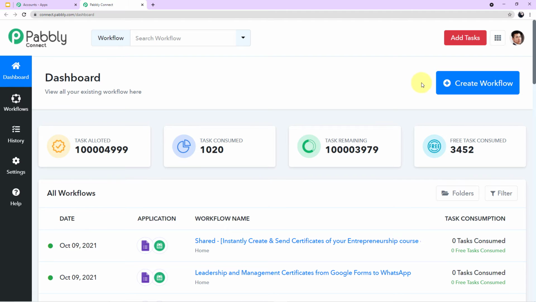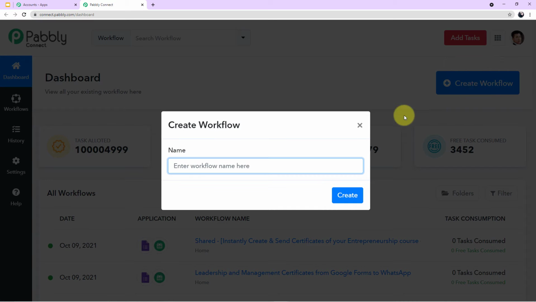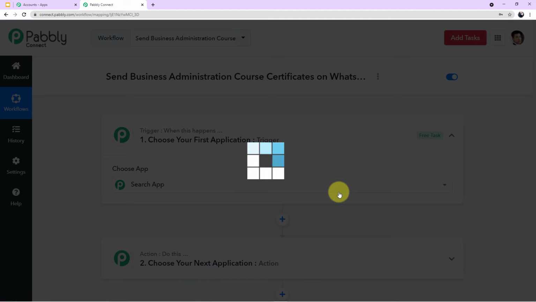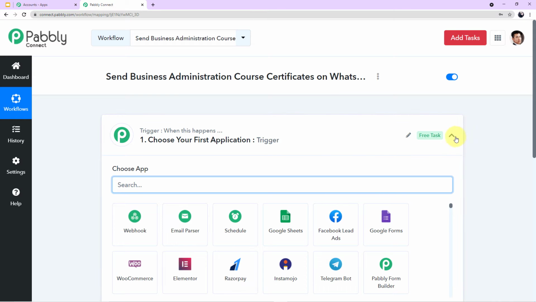For that, you can see a blue button at my right corner which says Create Workflow. I'll click this and a mini tab will emerge in front of you which will ask you to name your workflow. So here I'll name my workflow. Okay guys, as you can see on my screen, this is the name of my workflow: Send business administration course certificates on WhatsApp. Now I'll click on Create.